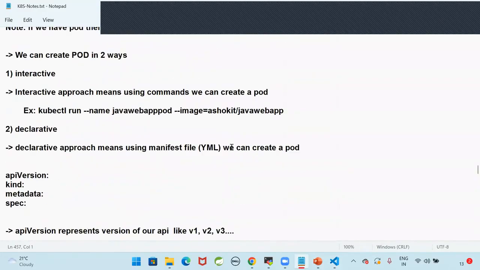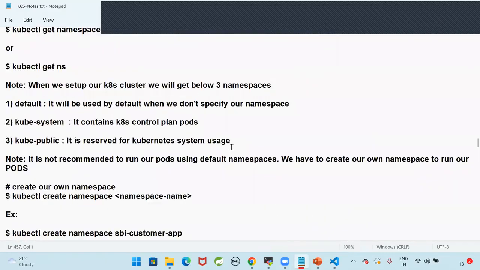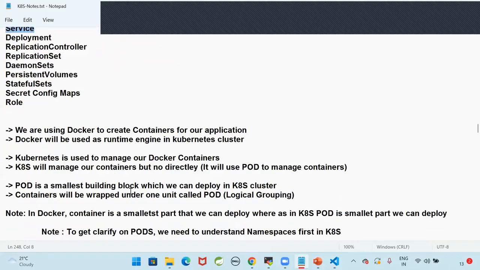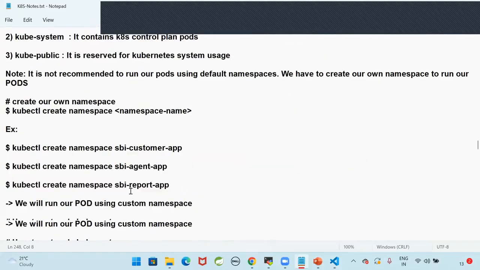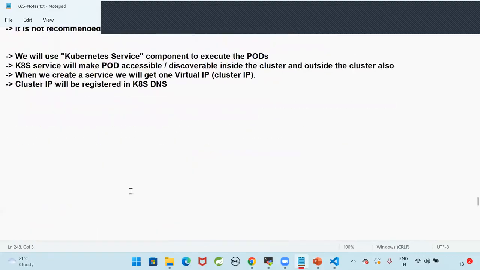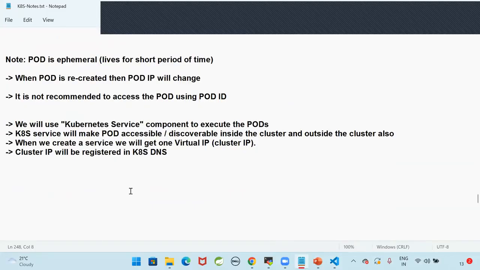Here I have given the core components of Kubernetes. In the core components of Kubernetes, can you see there is a service? What is that service? Service is making our pod accessible or discoverable inside the cluster as well as outside the cluster. Whenever we create a service, Kubernetes is going to execute that service and assign one virtual IP. That virtual IP is called a cluster IP. Cluster IP will be registered in the Kubernetes DNS with that service name.